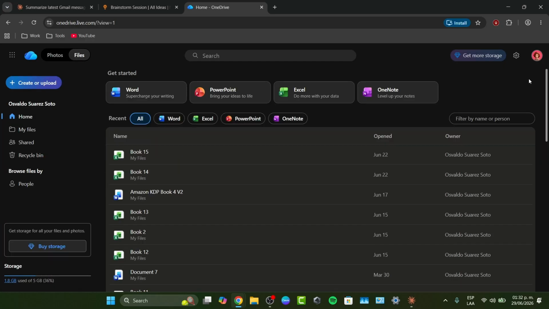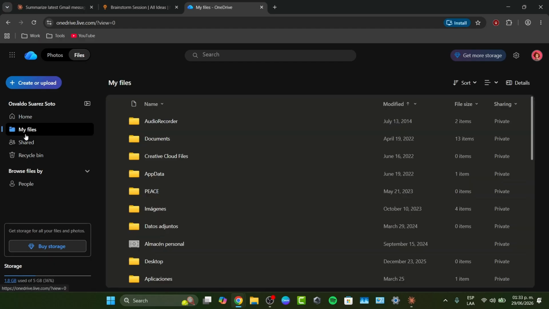So the blue icon means the file exists only in the cloud. If you click directly into it, it takes up 0 bytes of your local hard drive space, whether you double click it or download it, and it opens instantly over your internet connection.